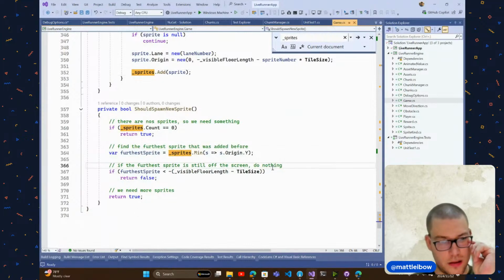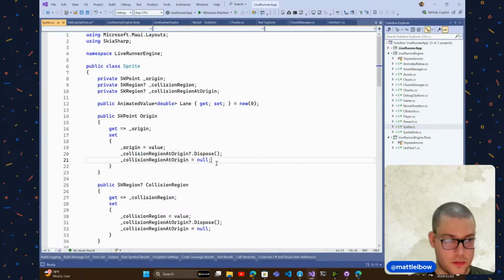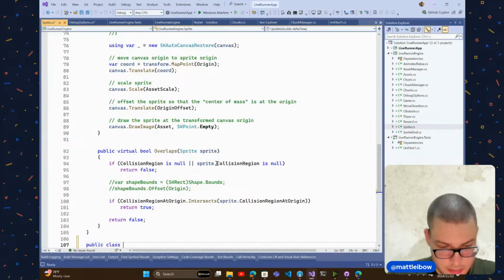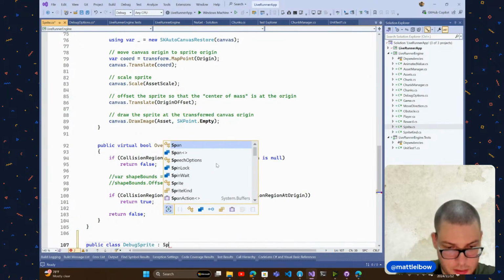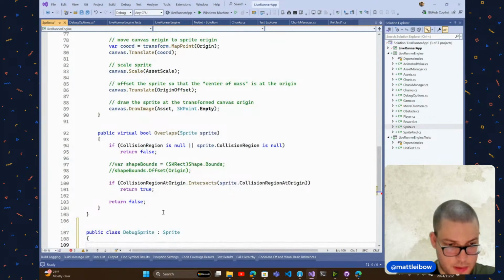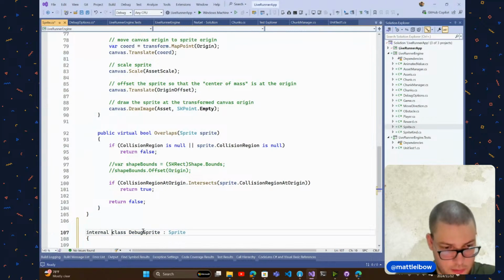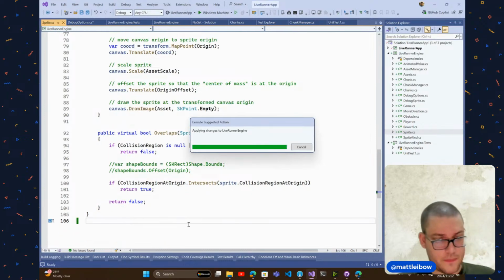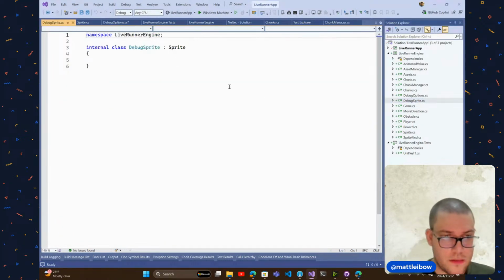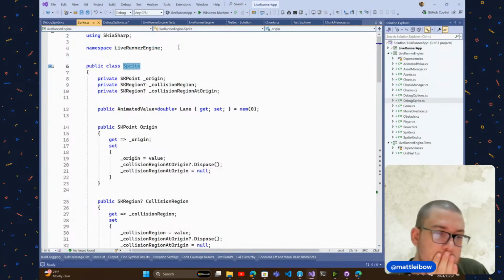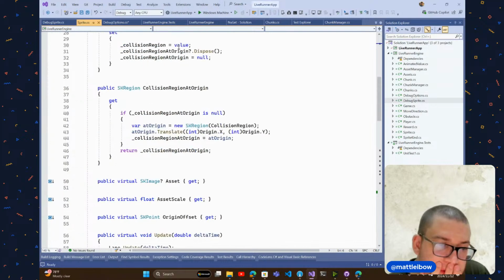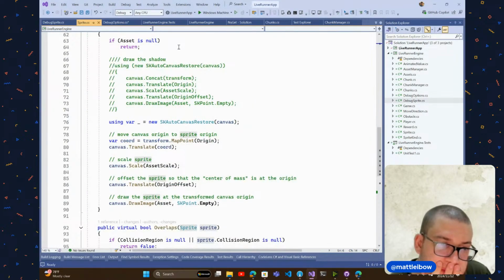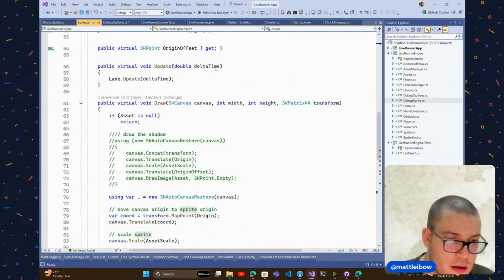Okay, so I can technically create a sprite. We're going to call this public class DebugSprite, and this is just a sprite. Let's make this internal for now. This debug sprite is going to go to a new file. Collision region. Asset is null. Okay, so we're going to override the draw.